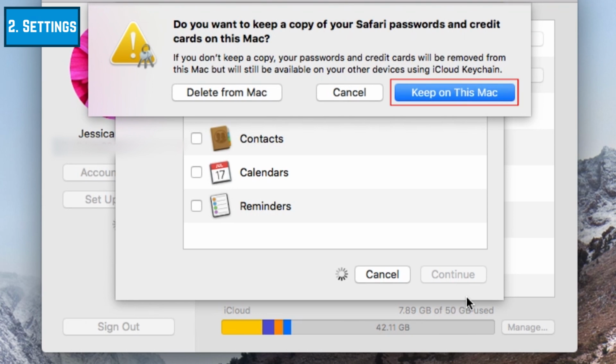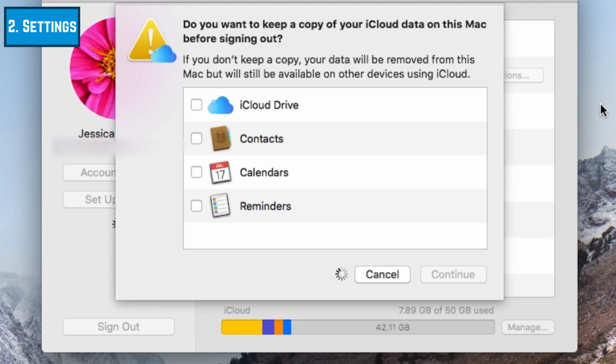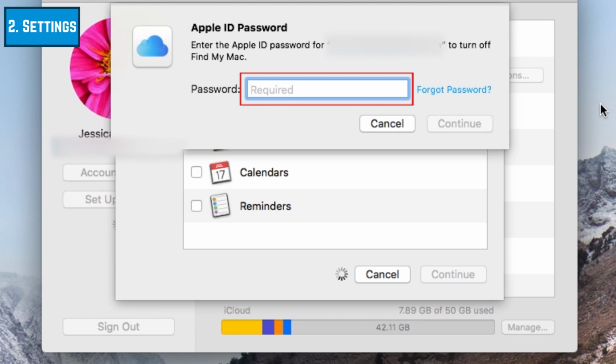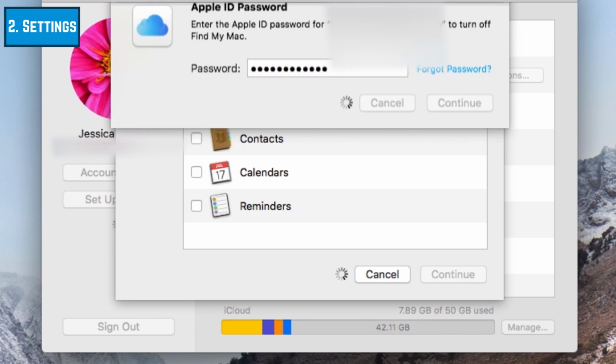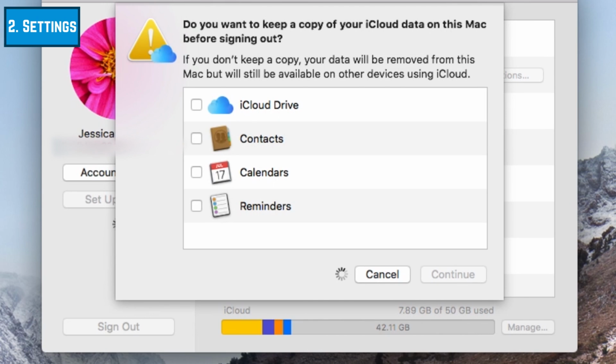If you'd like to keep your saved passwords and credit cards from Safari, click Keep on this Mac. If you don't want that data kept, click Delete from Mac. To confirm your choices, enter your Apple ID password, then click Continue. Now, just wait for your iCloud data to be removed from your Mac.